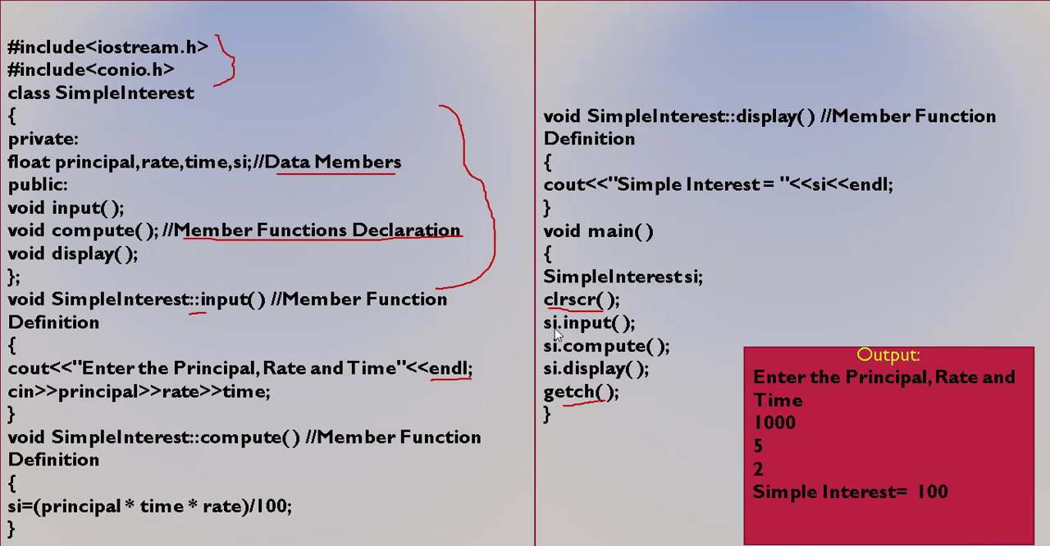Here we are using the SI object name along with the dot operator and the member function name in order to access the member functions input, compute and display. So the control will go to this particular function and execute the statements inside it, and the control again comes back to the main function. Again the compute function, control goes to the compute function. It will calculate the simple interest and store it in SI, and again the control comes back to the main function. The next function display, the control will go to the display function, simple interest, and it will display the output.